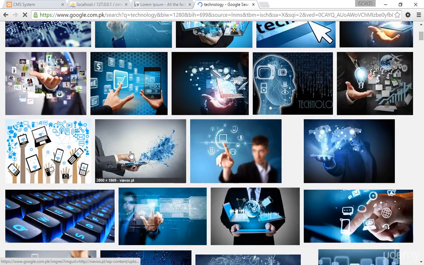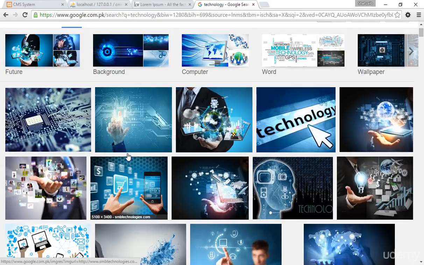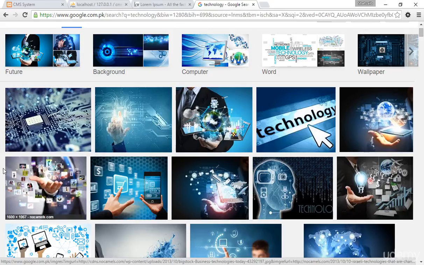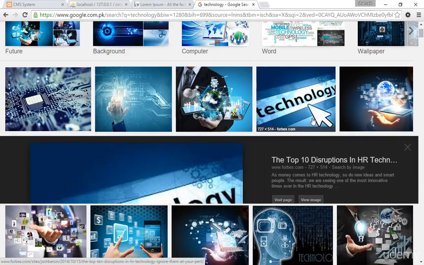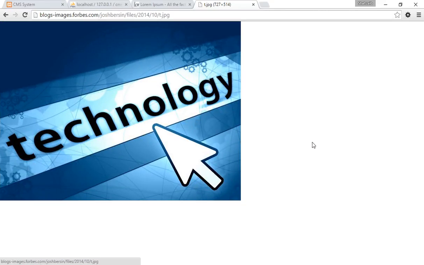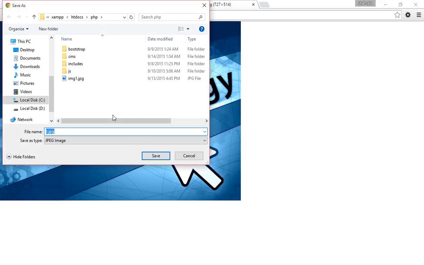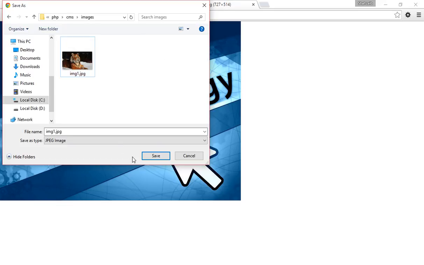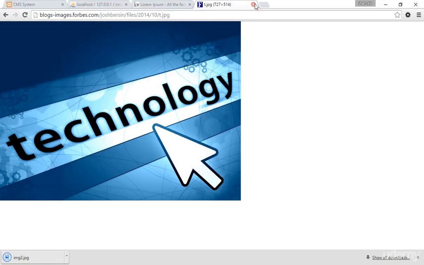Now I can choose any image. I'm selecting this image from Forbes, a really famous website. I'm copying it, viewing the image, and saving it. Then I go to the CMS and paste this image, which should be image 2, and I'm saving that.